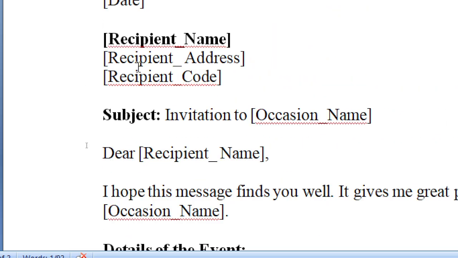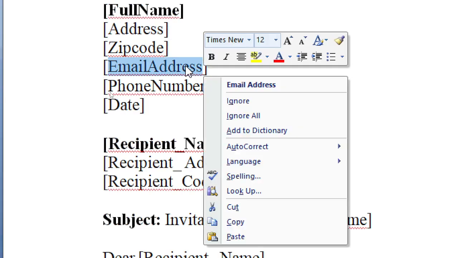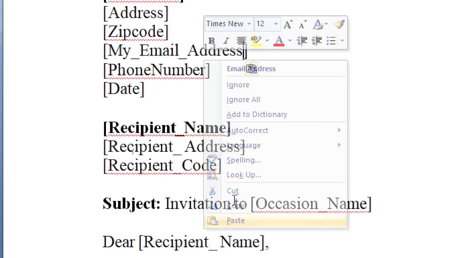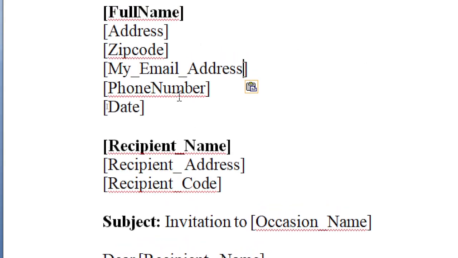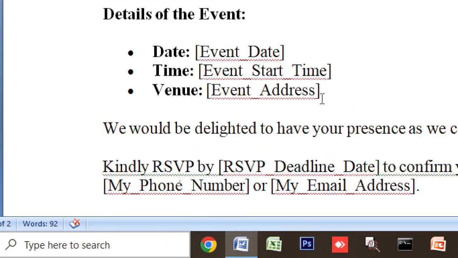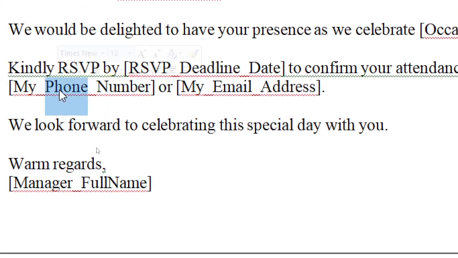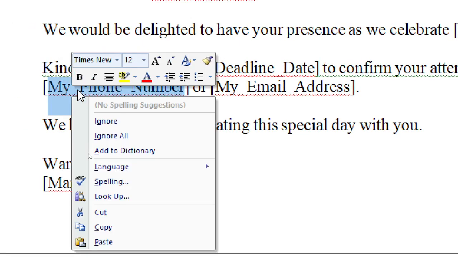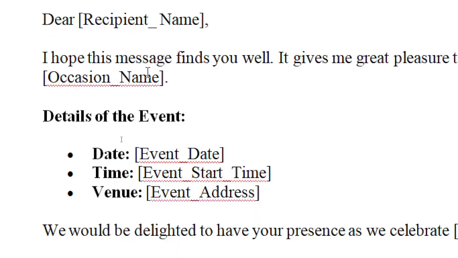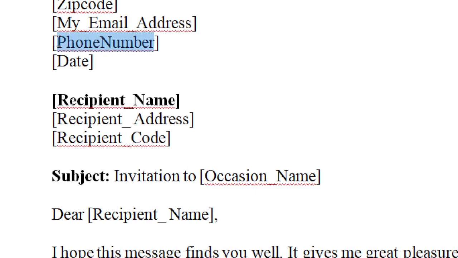So do not make your variable double. Okay, make sure you have only one variable. So this one also, my phone number. So there is a phone number here. So you can change that also. Okay, because this is the phone number.